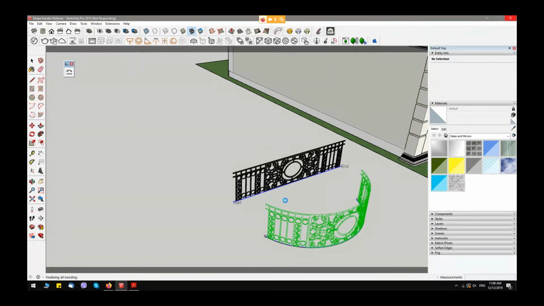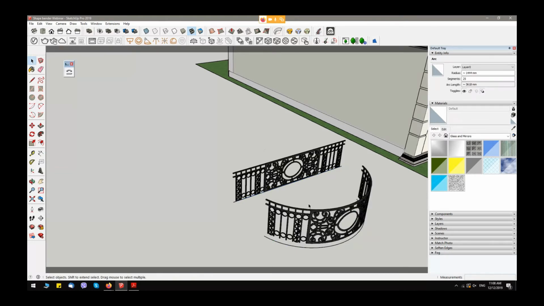Okay, the calculation is a heavy process for this geometry, and we have to wait a little bit. But believe me, this is the easiest way to bend an object. Okay, now it's ready. Perfect. I have a beautiful shape.